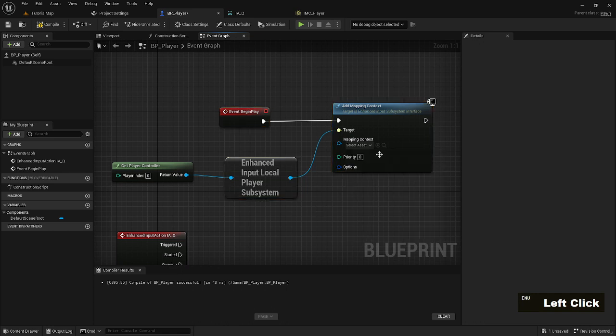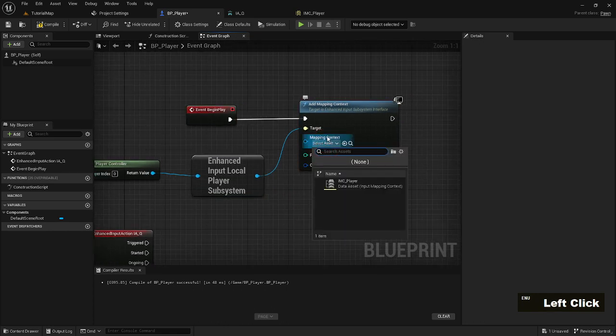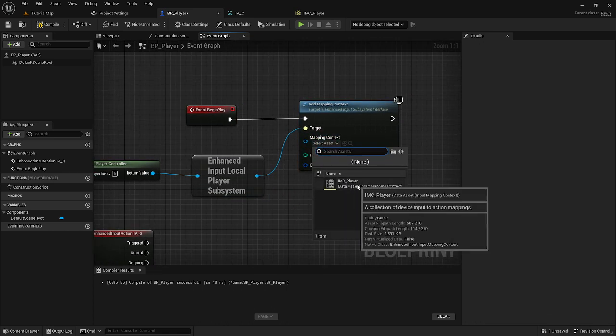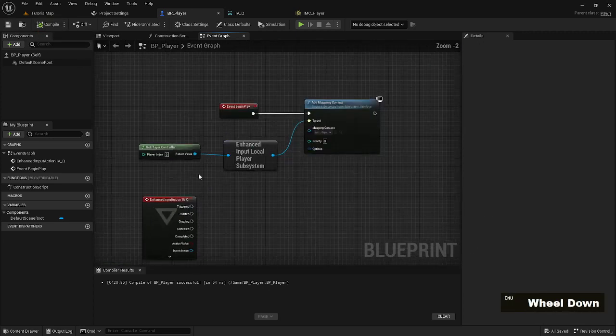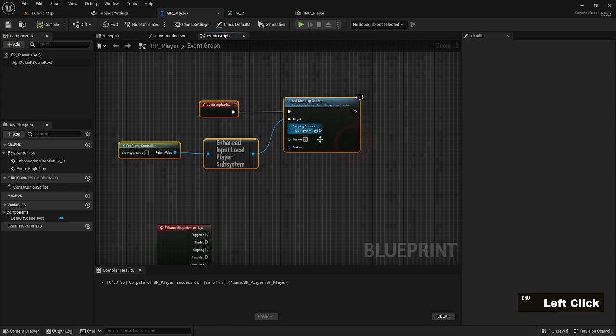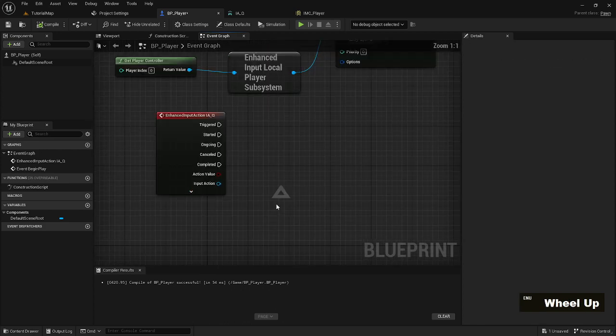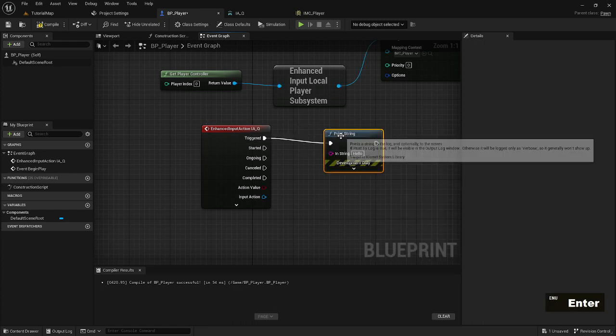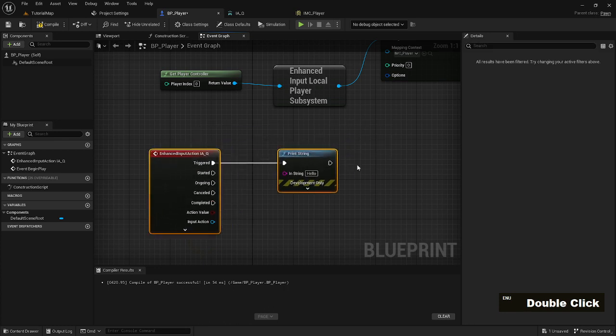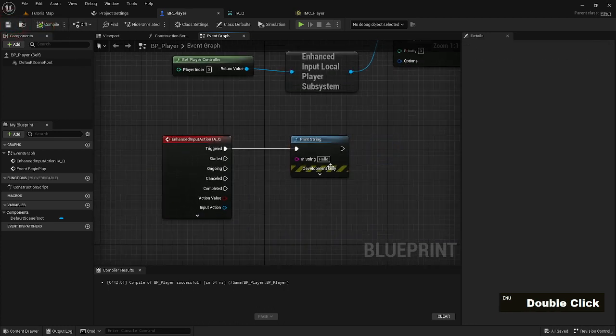And then all we need to do is go over here to the mapping context and assign the IMC player. Okay, let's compile, and now that the mapping context is assigned, we can listen to this event over here. While the Q button is pressed, I want to output a message, so let's have triggered print string. Okay, we will print a string to the screen.